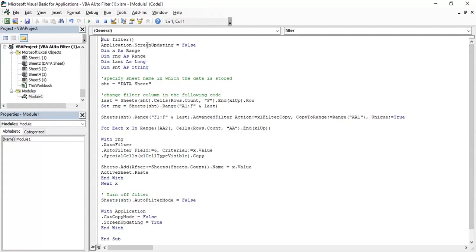No. You can see Application.ScreenUpdating is False, then the dimension for the range. Now specify the sheet. Because my sheet name is data sheet, I gave the short name SHT for sheet. What is the name of your sheet? Now change the filter column in the following code. I selected columns from A1 to F, so you just need to change that particular range of your data. The range of the rank will be F1 to F and so on.